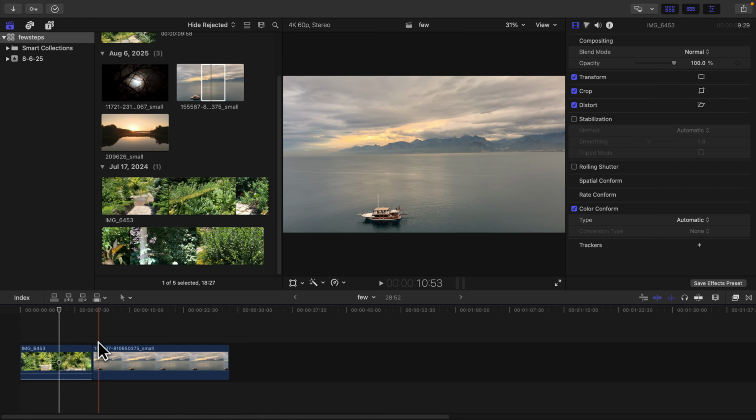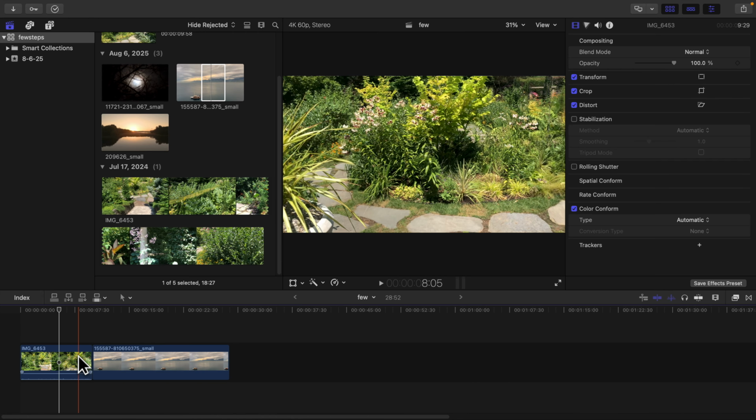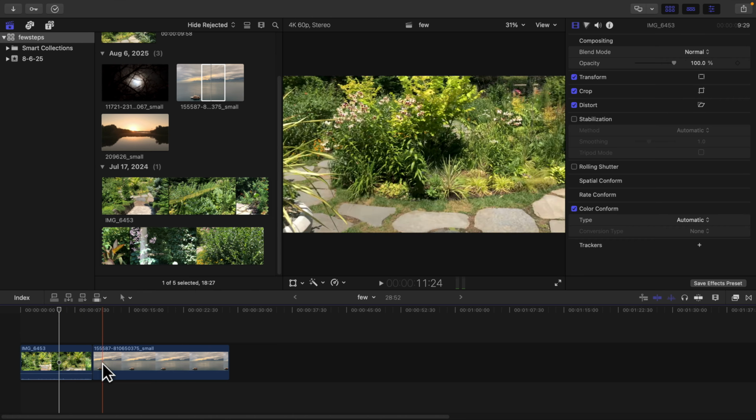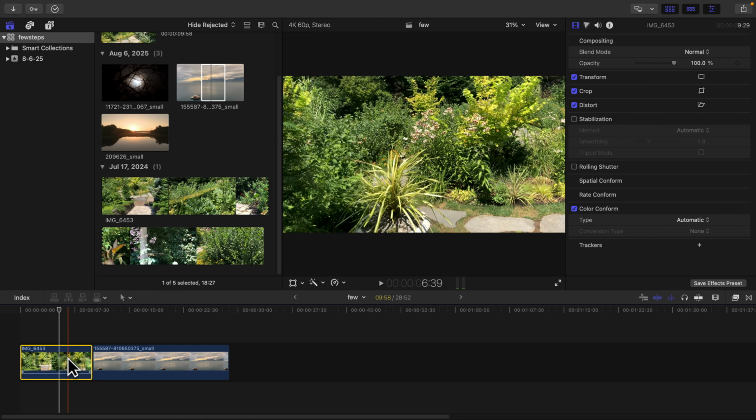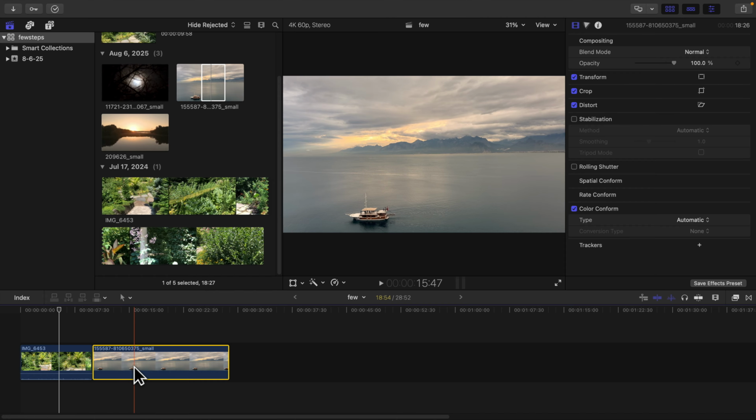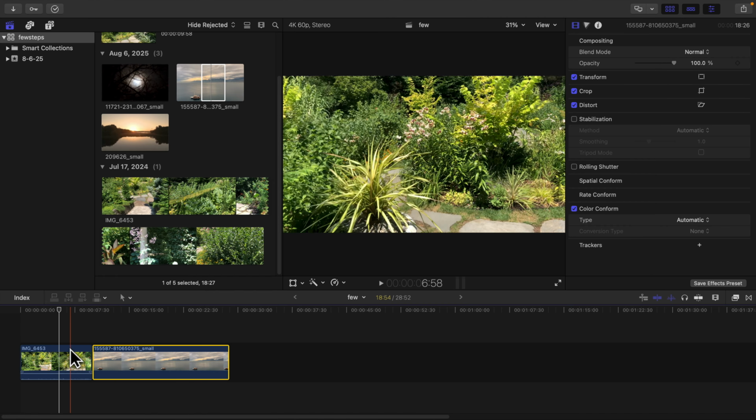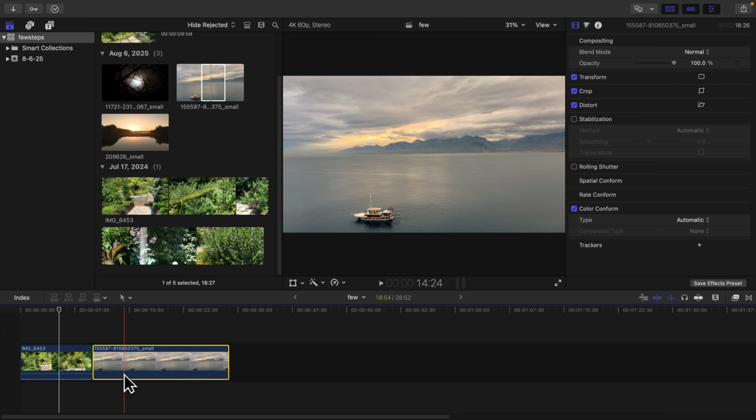When we are working in Final Cut Pro, we import different types of clips. Some are bright, some are dull. So here I have two sample clips. This is very bright and this is very dark. So how can we adjust the color in a single click? I will show you the trick.